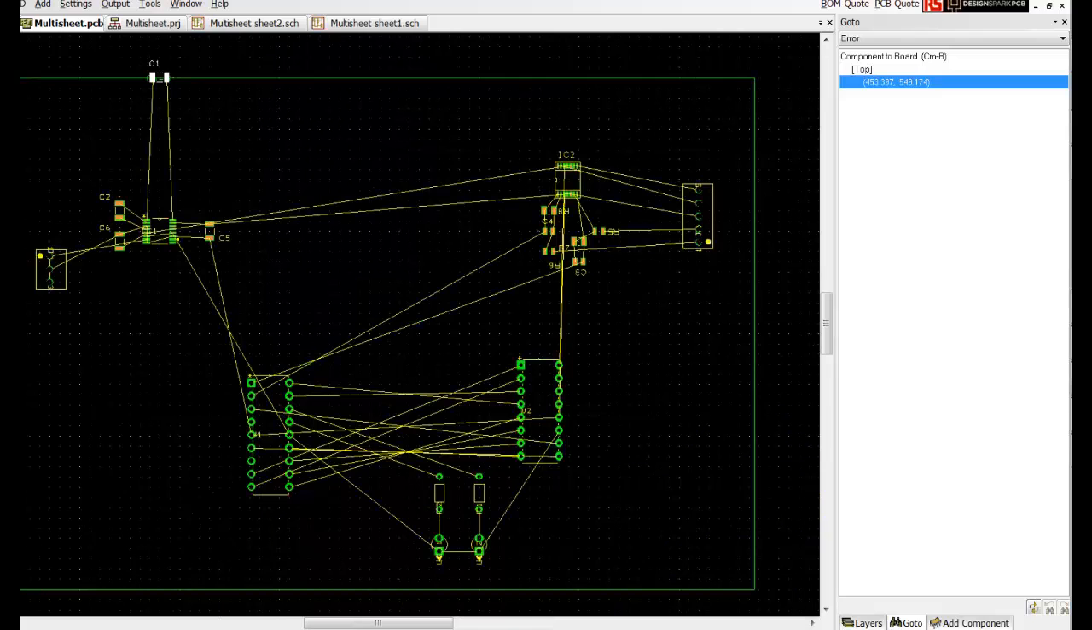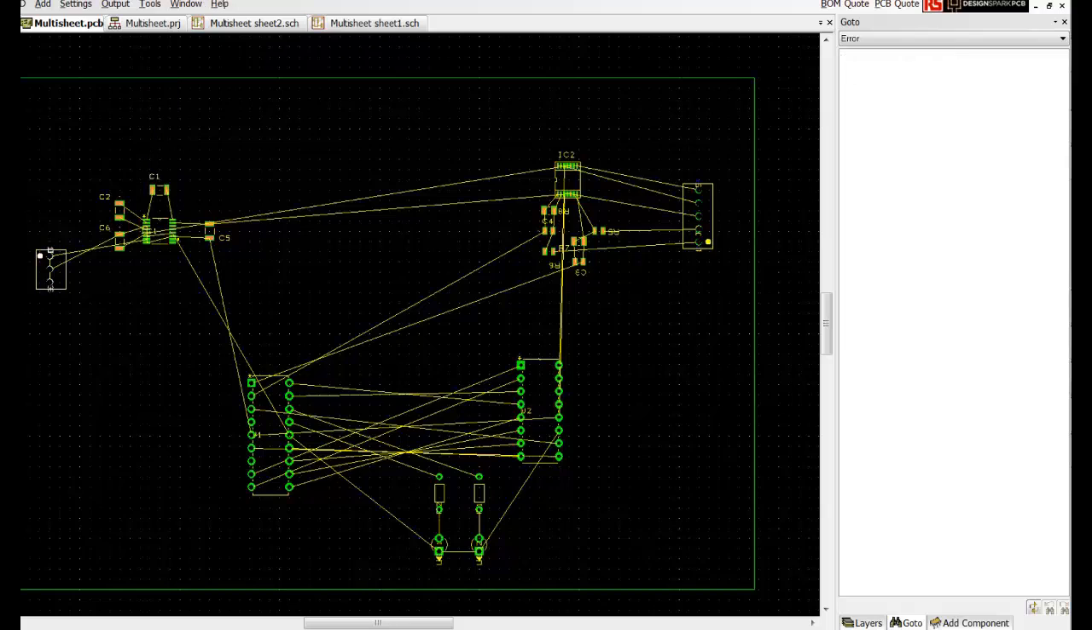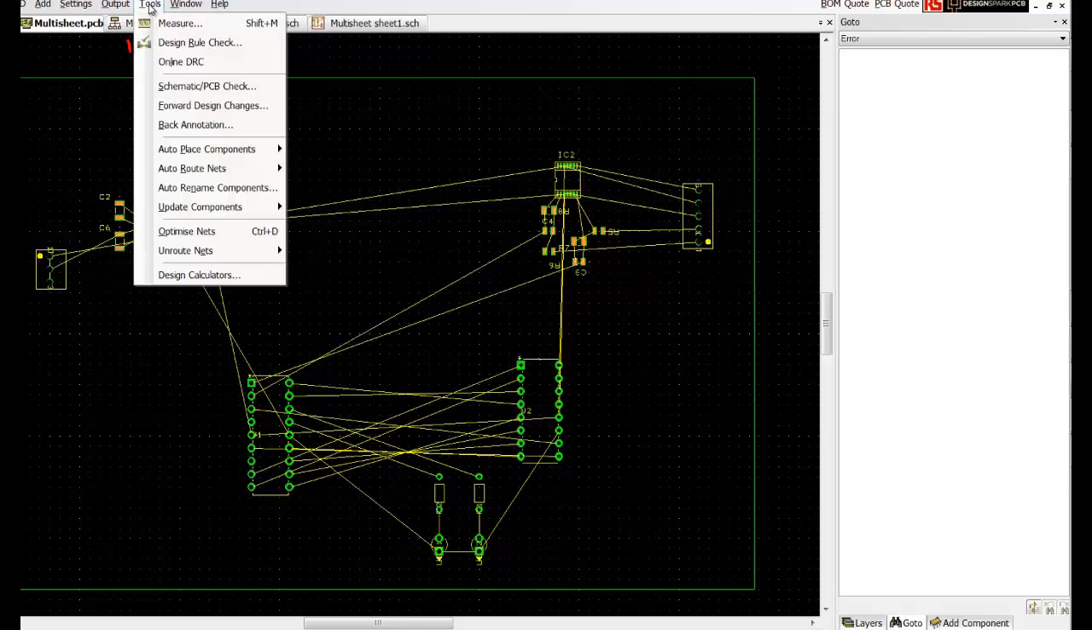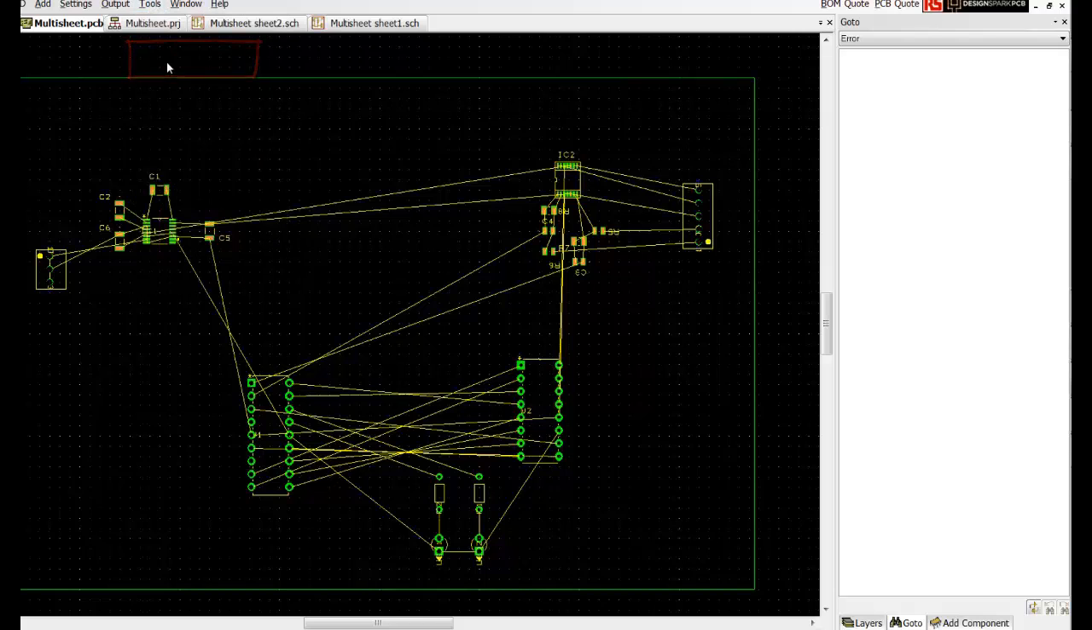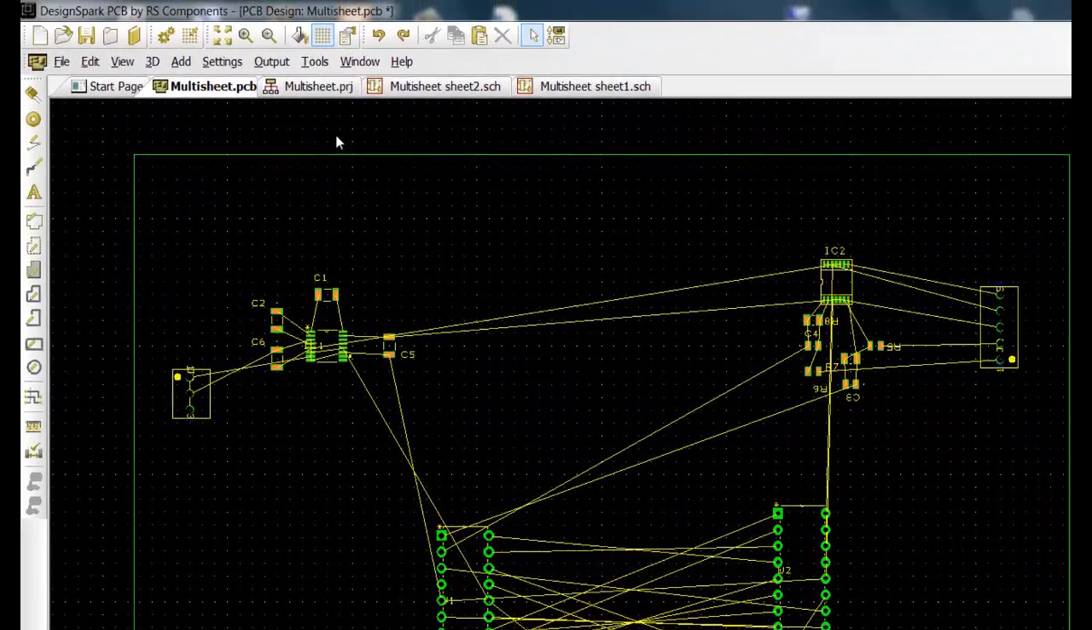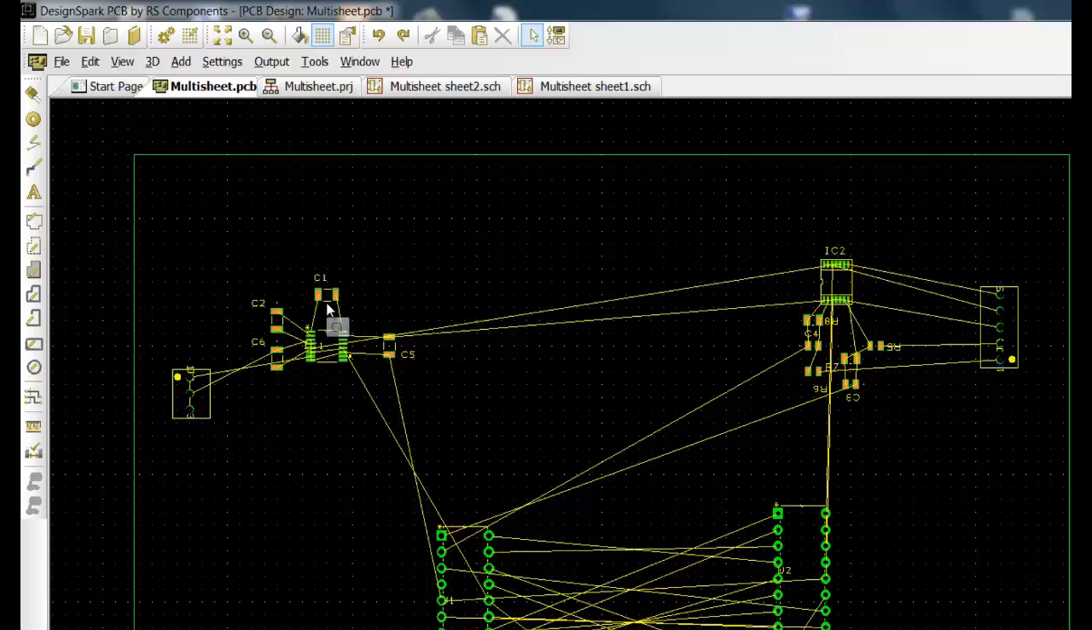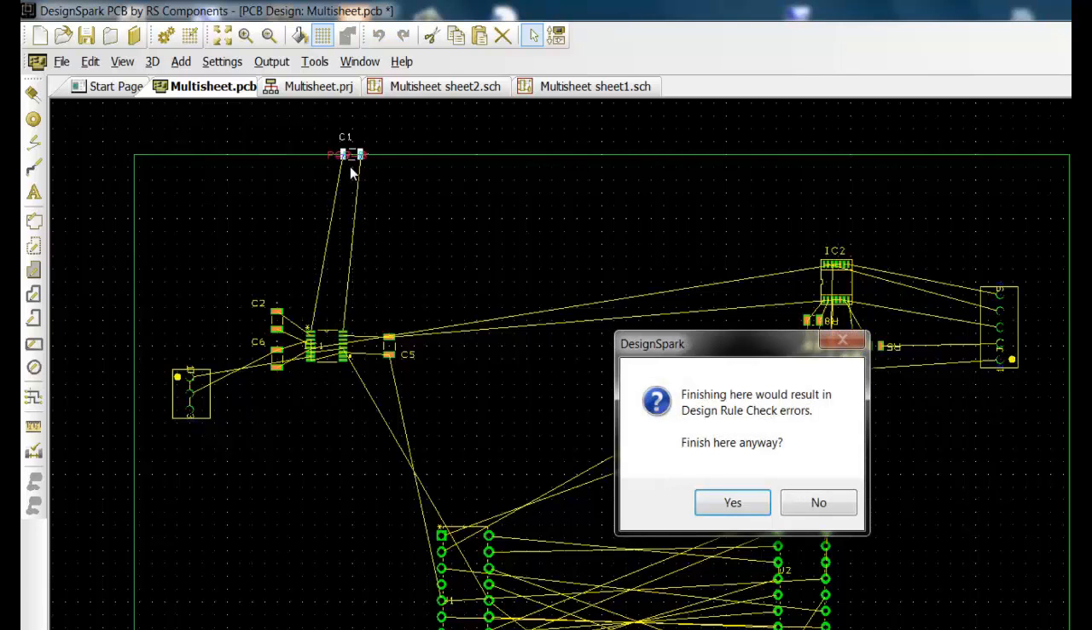Restoring our layout, we now demonstrate online Design Rules check, which is often referred to as a real-time Design Rules check. From Tools on the menu bar, select the Online DRC option. Now in real time, as we attempt to place the component in an illegal location, we are presented with an error message, giving the options to continue or not.